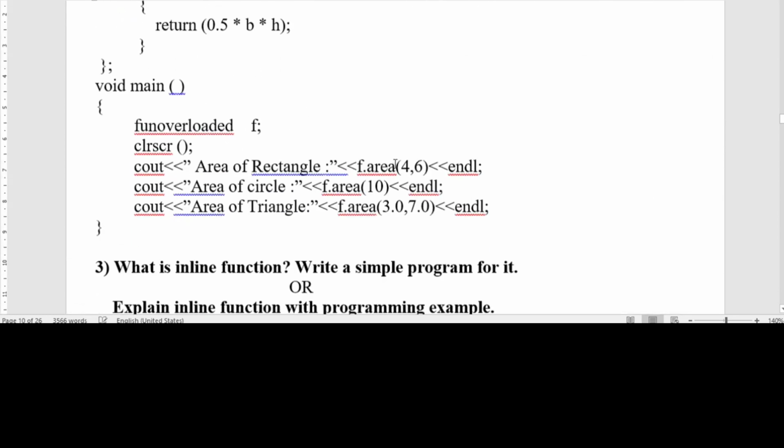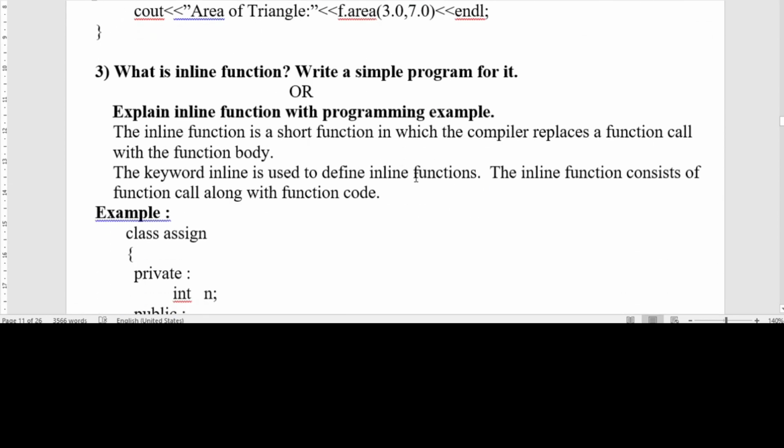Then finally we have inline functions. This chapter has 3 concepts. One is function overloading, the other is inline function, and the third is friend function. Only 3 concepts you have. All these 3 concepts are very simple. You can easily learn them. The only thing is you have to practice these programs. Just practice these important chapters, and you will definitely get through your exams.